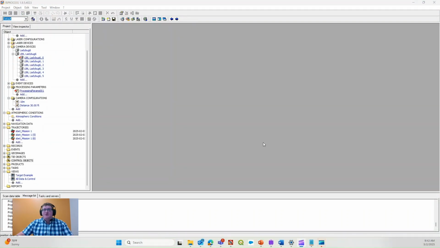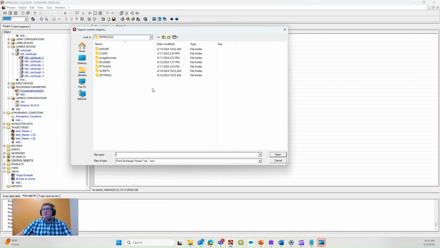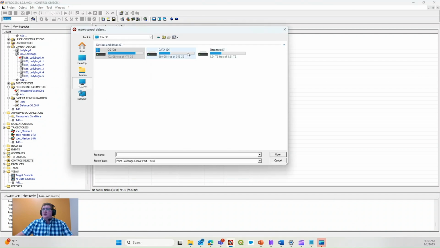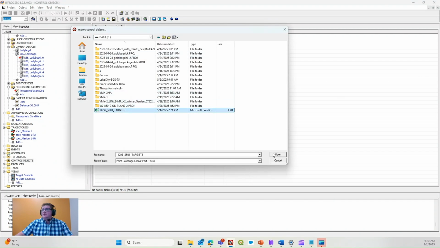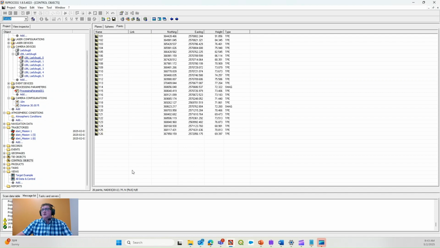The first step in auto extracting the center of that target would be to go to the Control Objects folder and double click. Let's make that widescreen. Go to your points section, right click, and import your control file. So I need to navigate to where my control file is stored. Select your import coordinate system. So you'll see there I've now had all 26 of my targets populate.